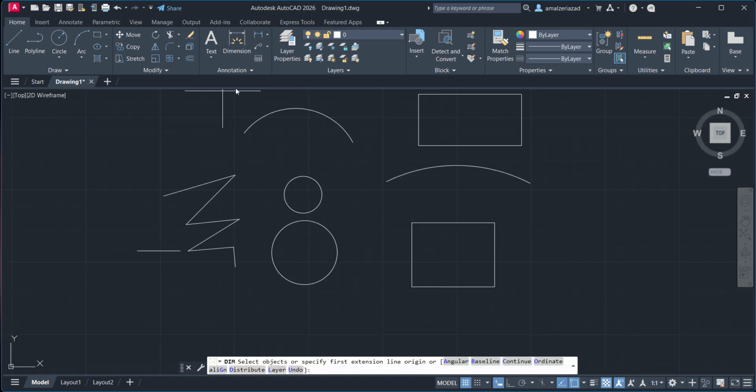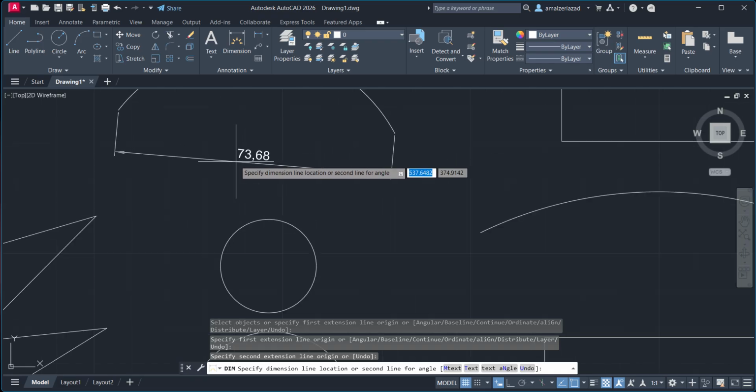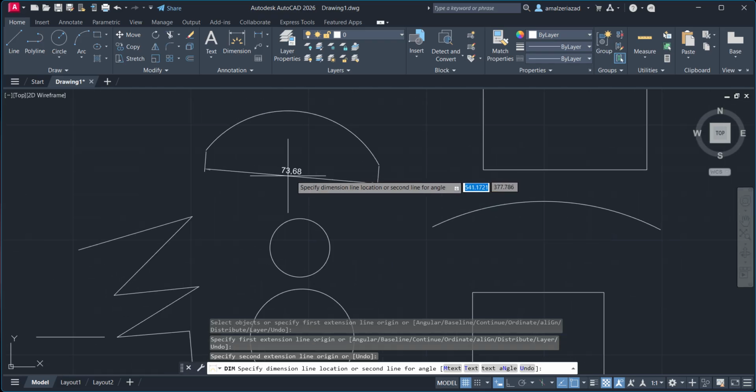However you choose the points, you can see that if I go in an aligned manner, as of now it is an aligned dimension.